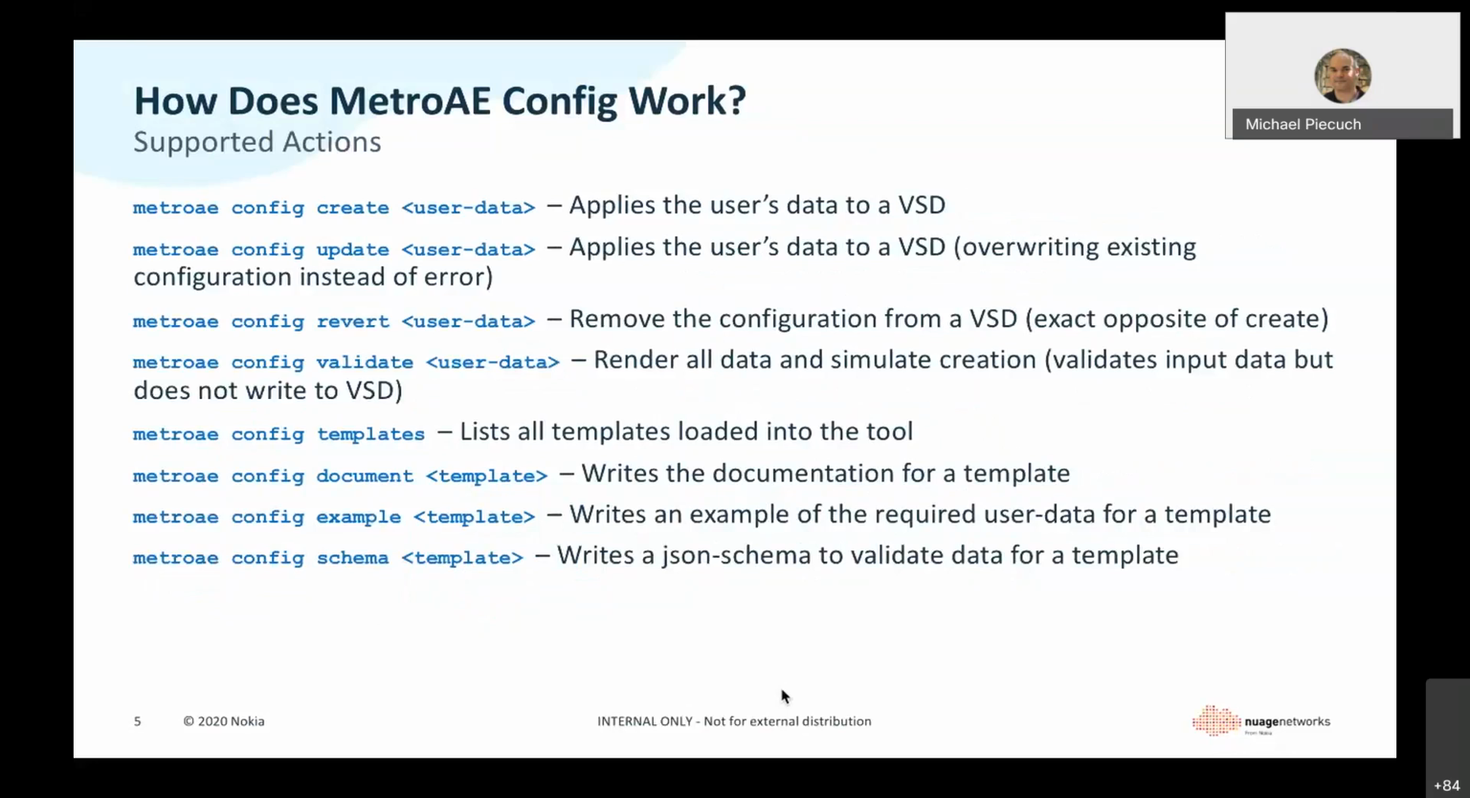On the slide, you have some of the actions that are supported by MetroAE Config. All commands start with the MetroAE Config prefix, and then the specific action for the config follows that. Create is the main action, and what that does is it takes the user data that we've been talking about, supplied by the user, and applies that data to the VSD.